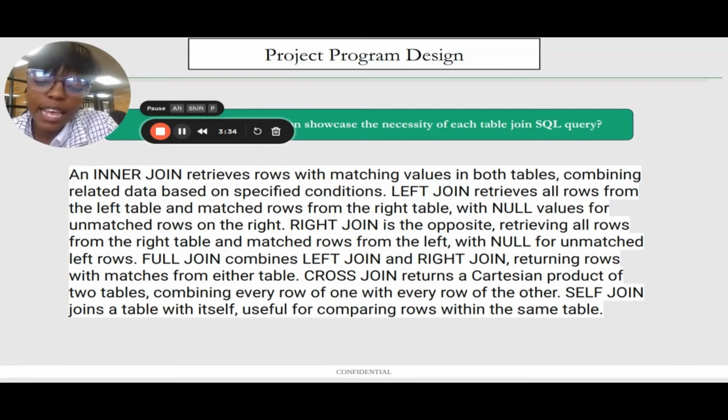I would say that in SQL, table joins are crucial for combining columns from two or more tables based on a related column between them, right? Each type of join serves a specific purpose, enabling various ways to match data from multiple tables. Here we'll explain which kinds of join we used and what they do. We have inner join. An inner join retrieves rows with matching values in both tables, combining related data based on specified conditions.